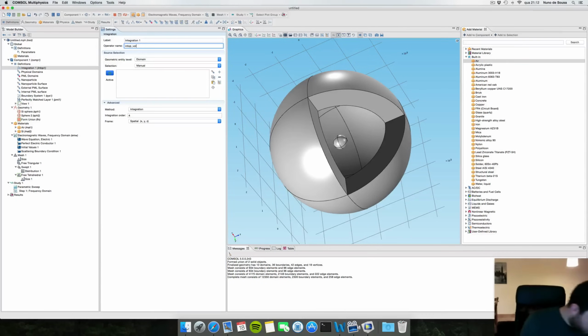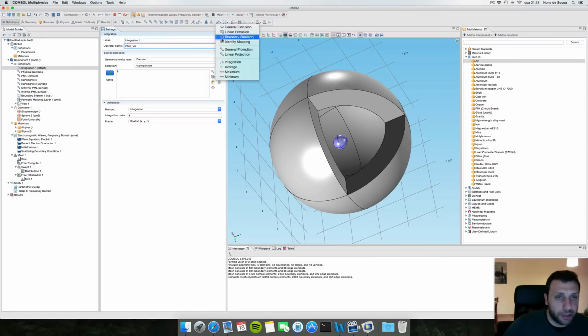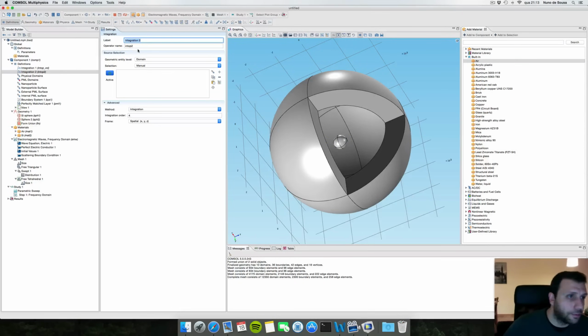Okay. And the domain is going to be the nanoparticle. We want to integrate in the nanoparticle. And it's done. And you repeat the procedure, this time here and here.